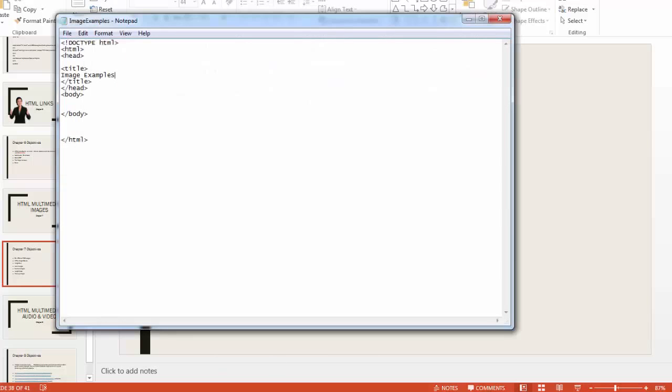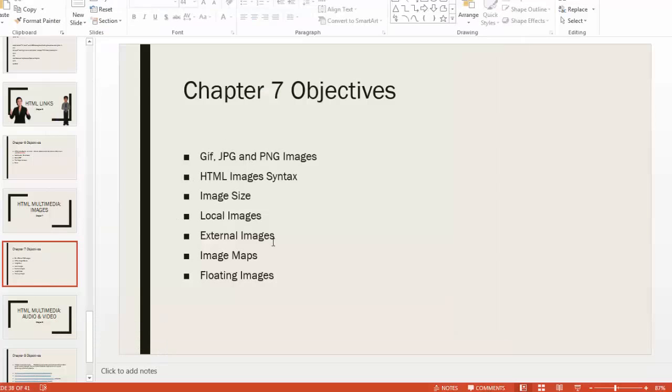I've opened up a notepad program here with the skeleton of the page: HTML doctype, HTML, head, title "image examples". That's the title. The head and the body are empty, and then the closing HTML tag. That's all you need to get started learning how to integrate images in a simple web page. Then we have image sizes. How do you define sizes? Then we have local images, external images, image maps and floating images.